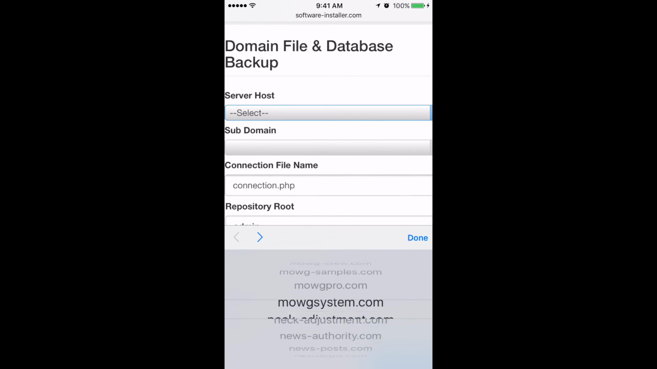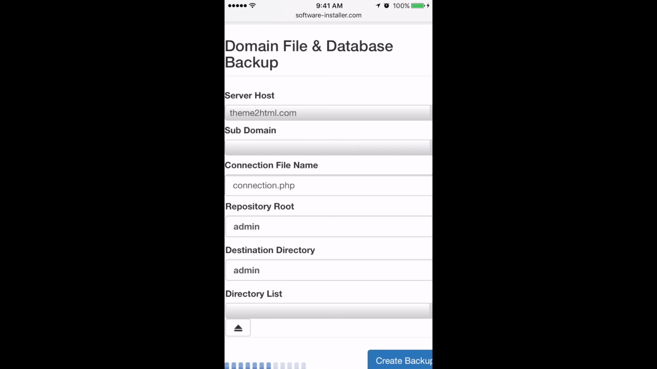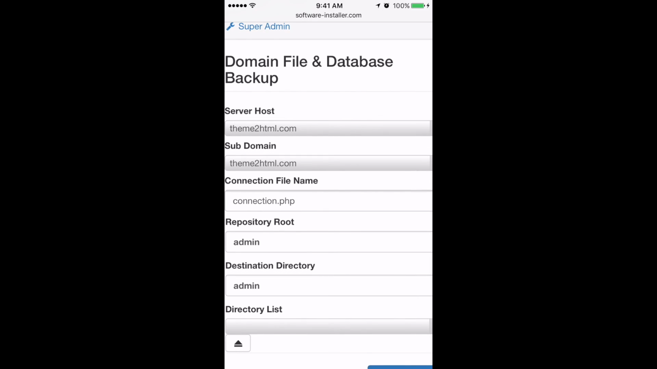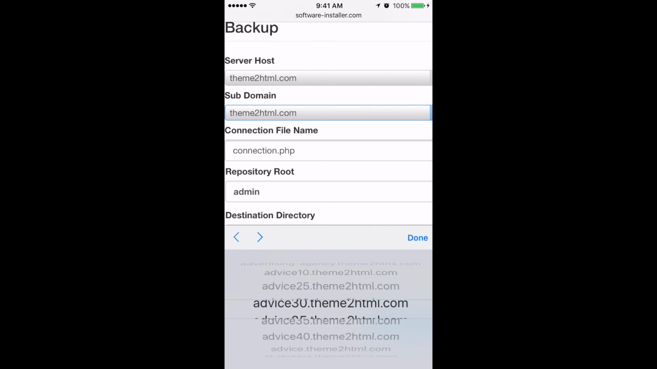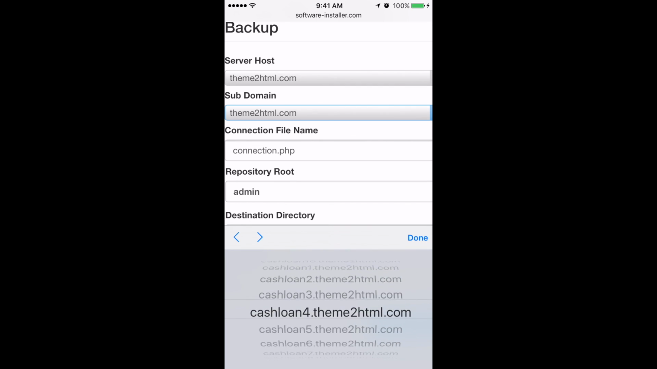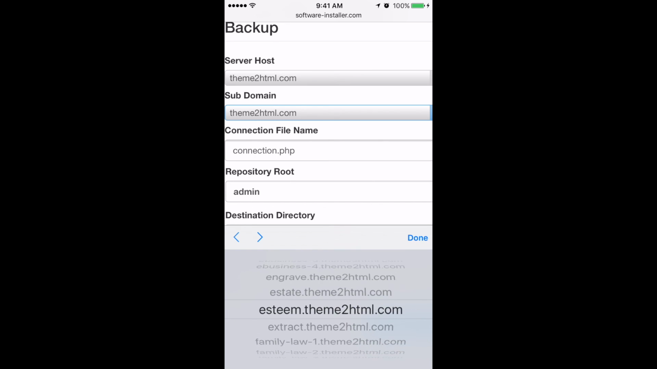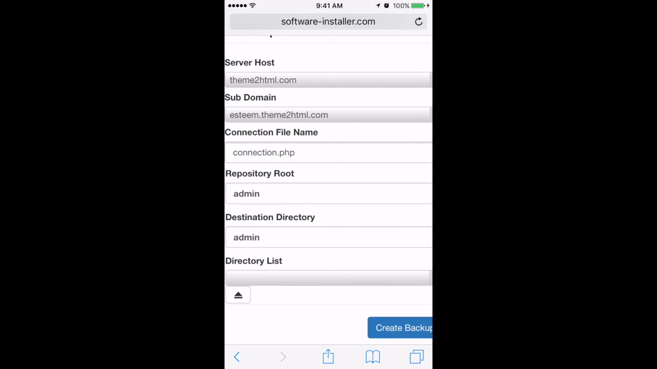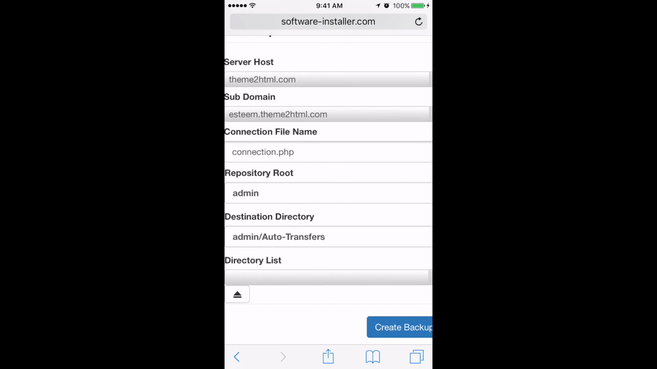I could go get something right now off of theme2html.com that I had already built, okay? Whatever it is. And I will go to, let me see, connection, subdomain. I can either get it from the root or I can get it from somewhere. Okay, let's say I'm just going to find something cool, a Steam, you know, whatever. And I could say, okay, I'm going to download that. And I'm going to put that where? I'm going to put it into my auto transfers folder because I'm going to transfer it over, right? I'm going to say create that backup now.